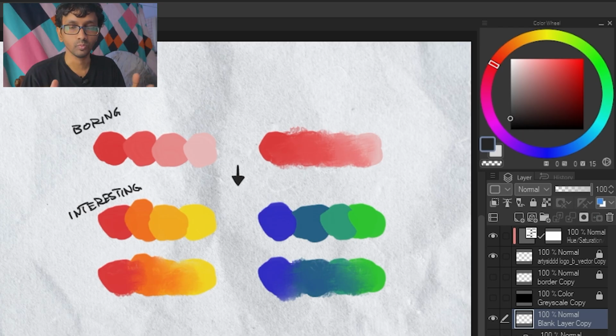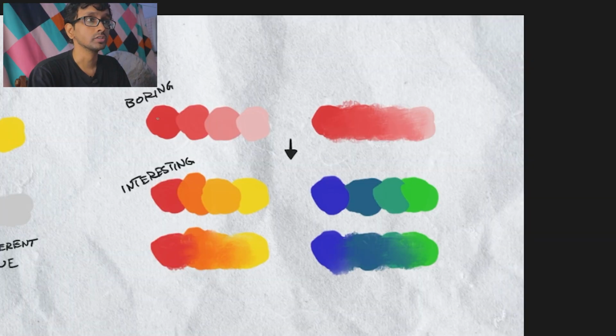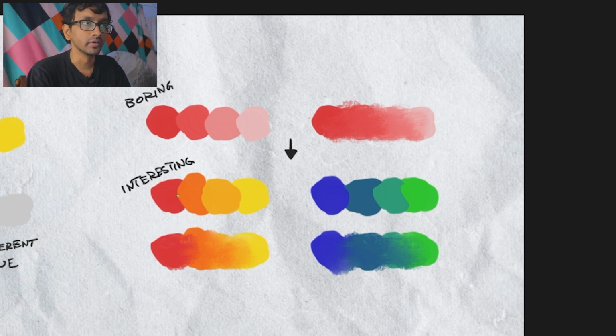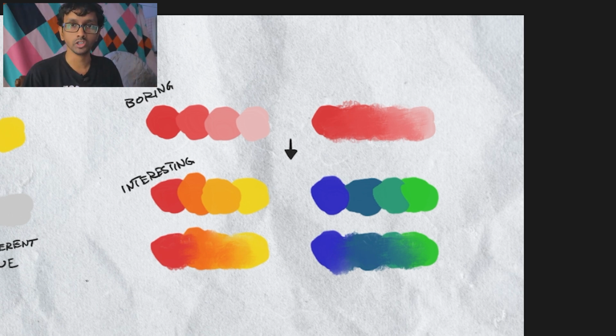Next up, move the hue while choosing colors of different values. For example, over here, this red is of the same hue, and while blending, it looks okay. I mean, it doesn't look very interesting. But if we add a bit of hue variation, like red, reddish orange, orange and yellow, then while blending it looks much more vibrant, much better, much more colorful.